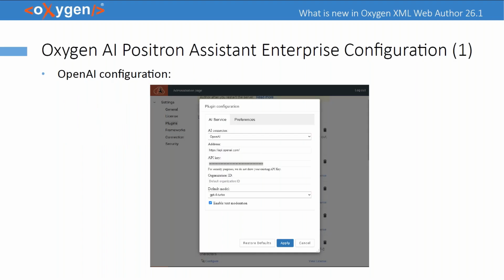And to show you how simple it is to use Positron Enterprise, install the plugin, and here's what you need to configure in order to use Positron with OpenAI. This is a screenshot from the Positron configuration dialog that you can find in Web Author's administration page in the plugin section. Simply insert the OpenAI key. And also, you can choose the AI model.